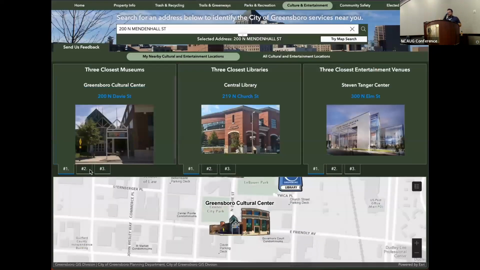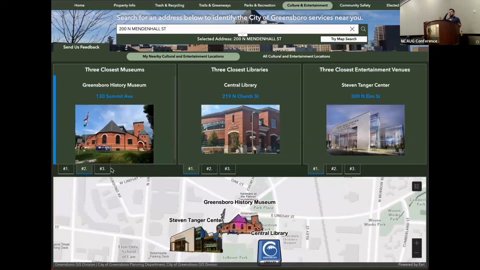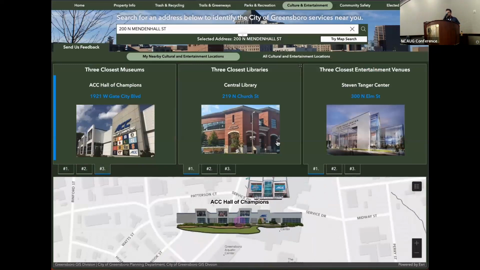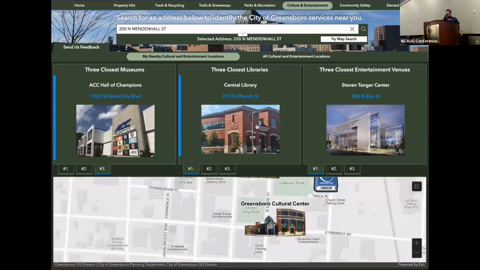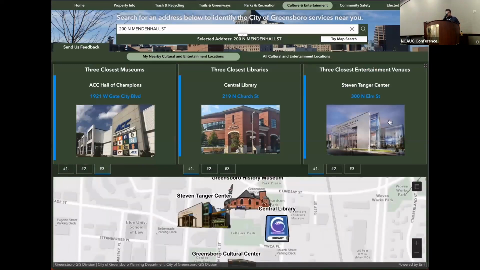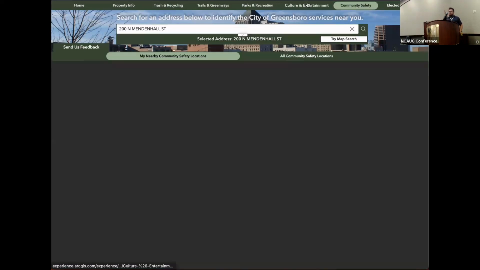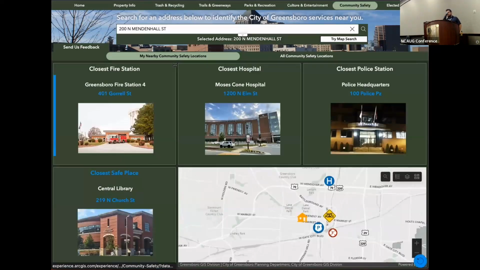Okay, and each one of those links brings you to an external web page on the city's website. But there's the ACC Hall of Champions, the libraries come up the same way, and they're all grouped by first, second, and third with regards to closeness.